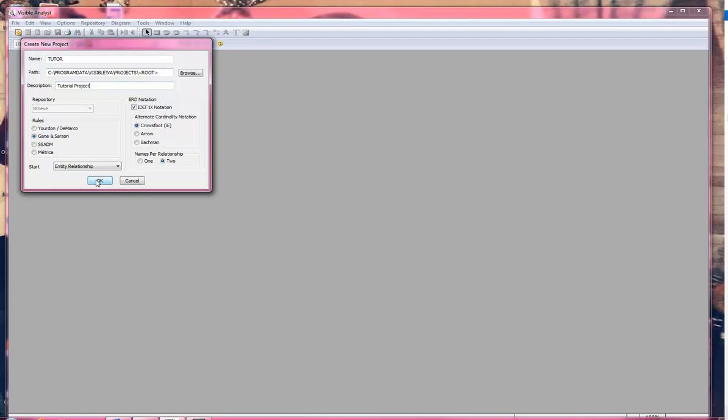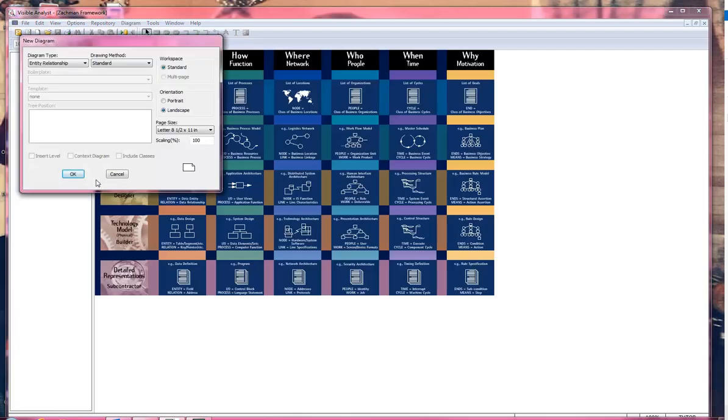On page 65, I start with step 5. It says choose TRIEVE as the database engine, which is included with Visible Analyst. In the box entitled Rules, select Gain and Sarson. It has the default notation IDEF1X, which is the types of relationships. And then I click OK to activate the project.